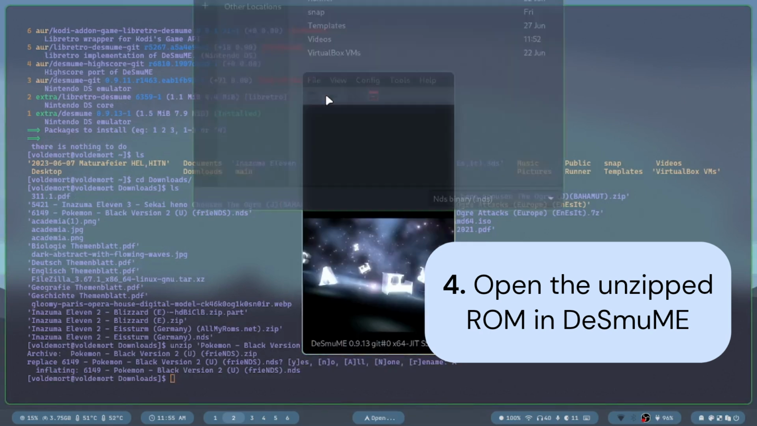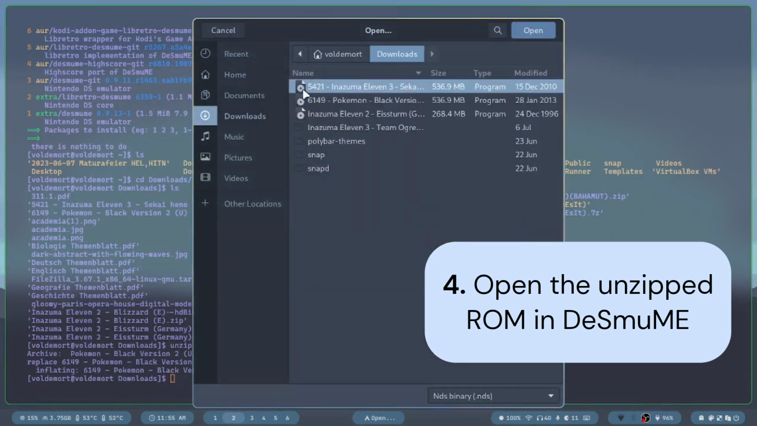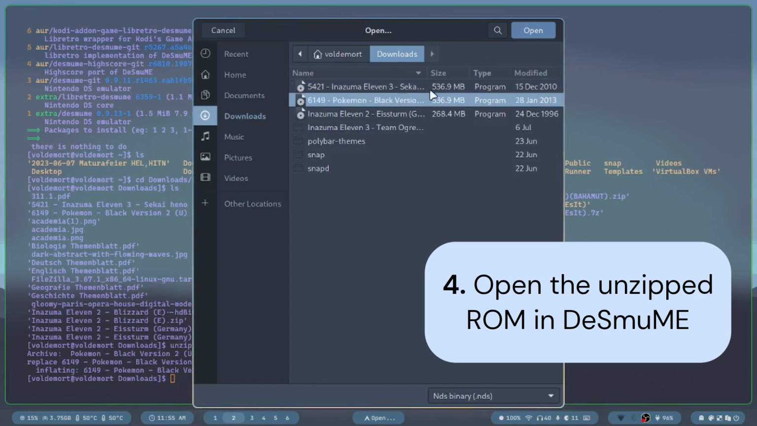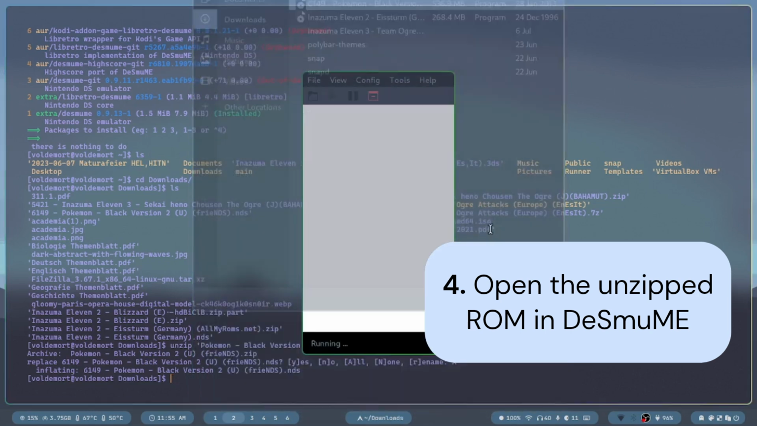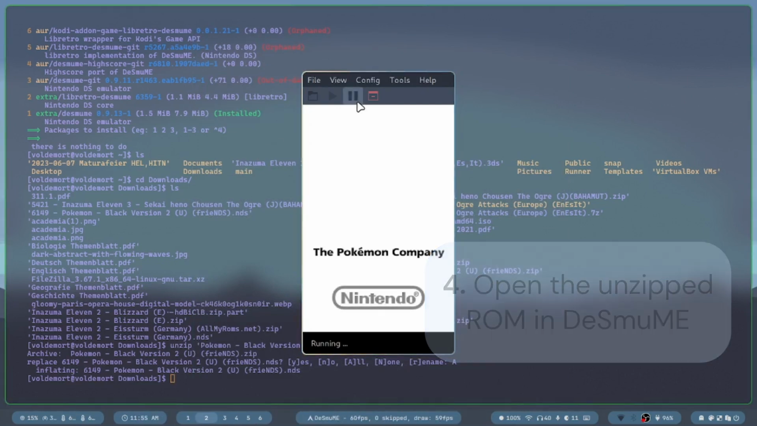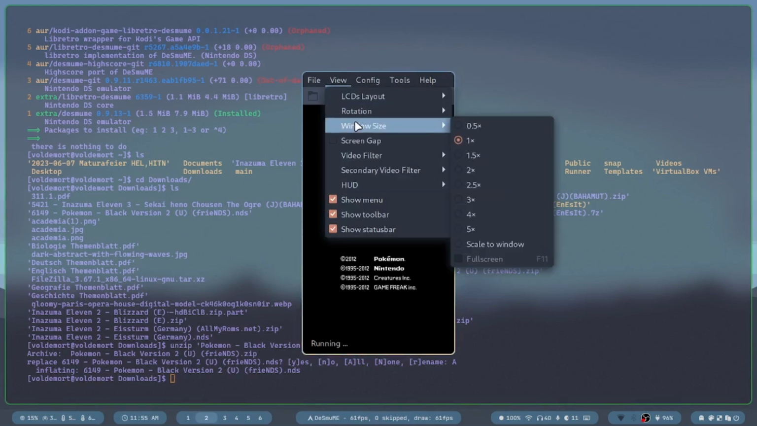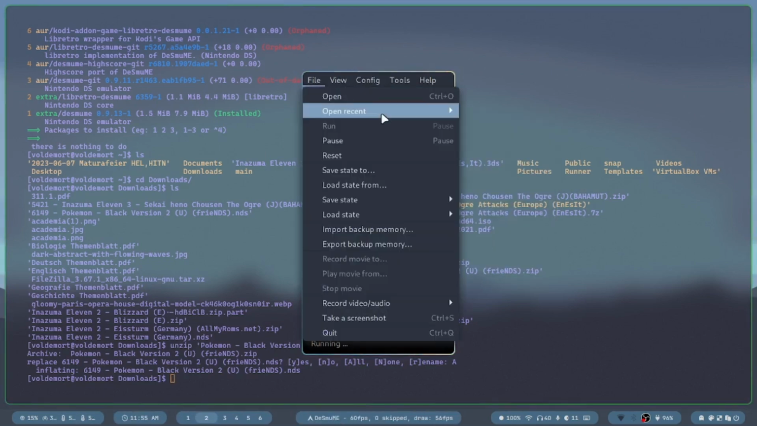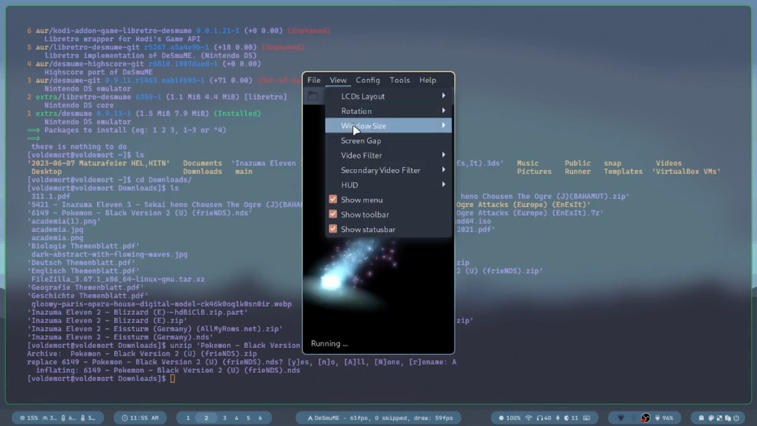Go to File, Open, and to your Downloads folder. There you'll see your installations, like I installed some games. You just select the one you'd like, and it starts. If you prefer full screen, you can do scale to window, and then full screen. Nintendo DS had 2 screens, so at the intro there's only the screen below.